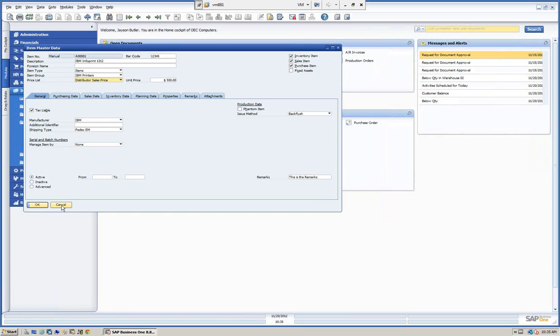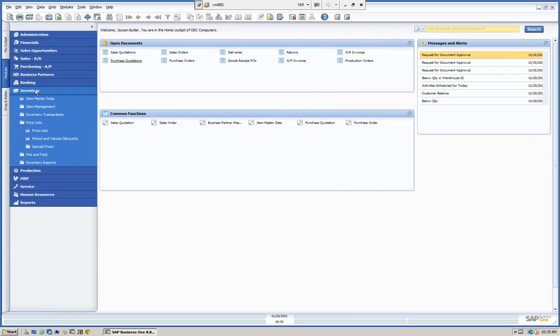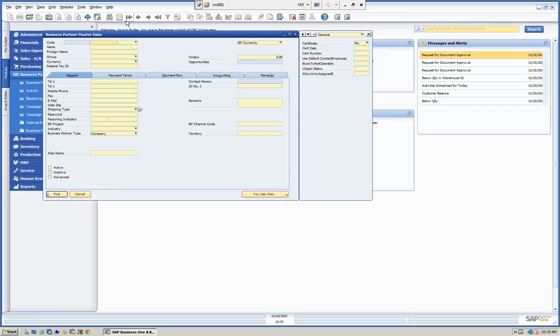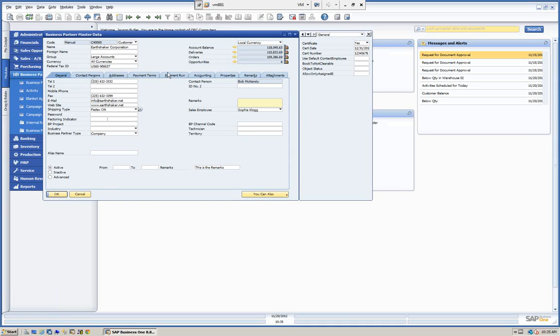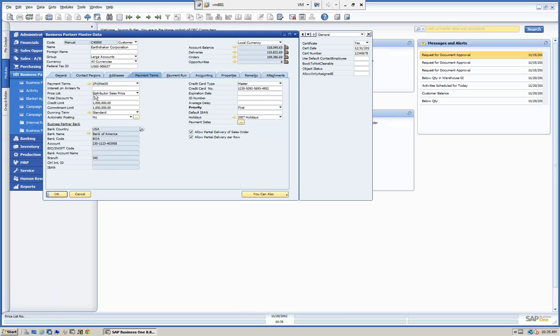The price lists are also tied to the business partners themselves. So once we define that, we can go into the business partners. Every business partner is going to be linked to a price list. In the case of Earthshaker, he's using the distributor sales price. We can also do a total discount, to be added to the end of the order. So once the special price is calculated and all the volume discounts and quantity breaks are calculated, we can give them an additional, in this case, 2% discount.